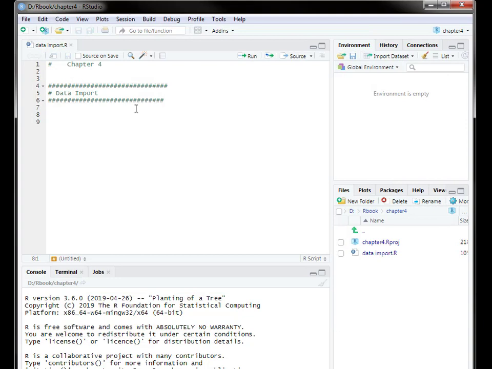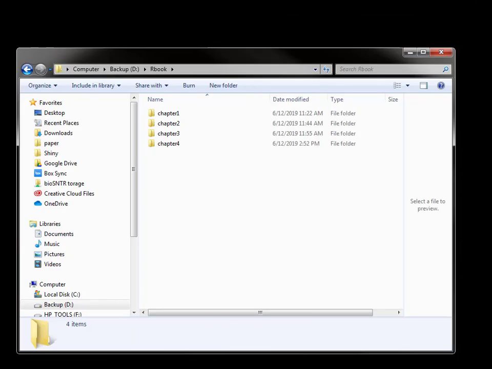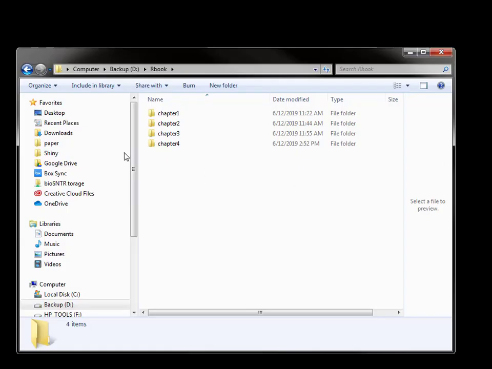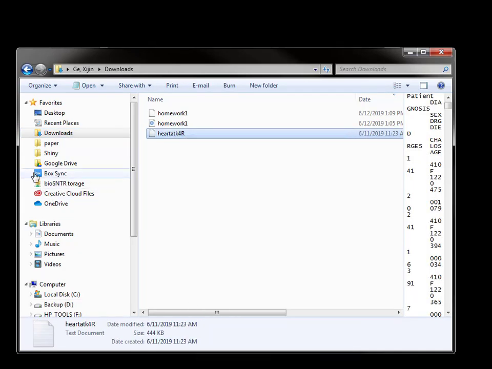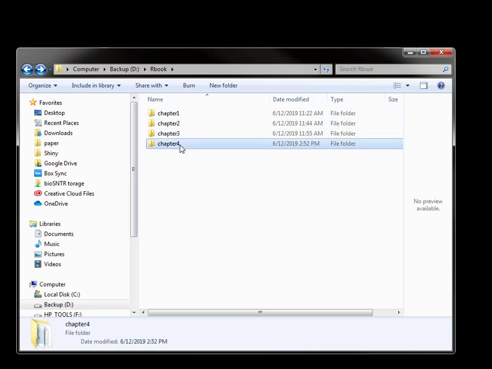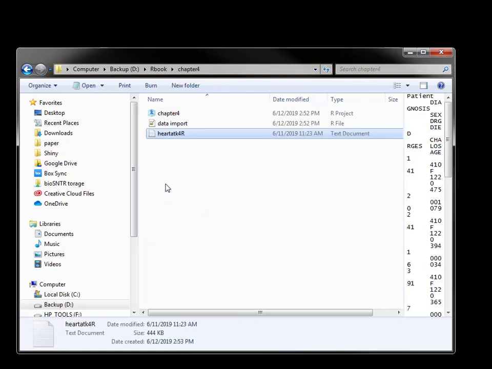So we'll work our way through this script, and every time we can save the project and the script that we write. Next, we'd like to copy the data file that we need into the folder that we just created. So I have a data file here in downloads. I'm going to copy this and paste it into this new folder. So we have a data file in this folder now.